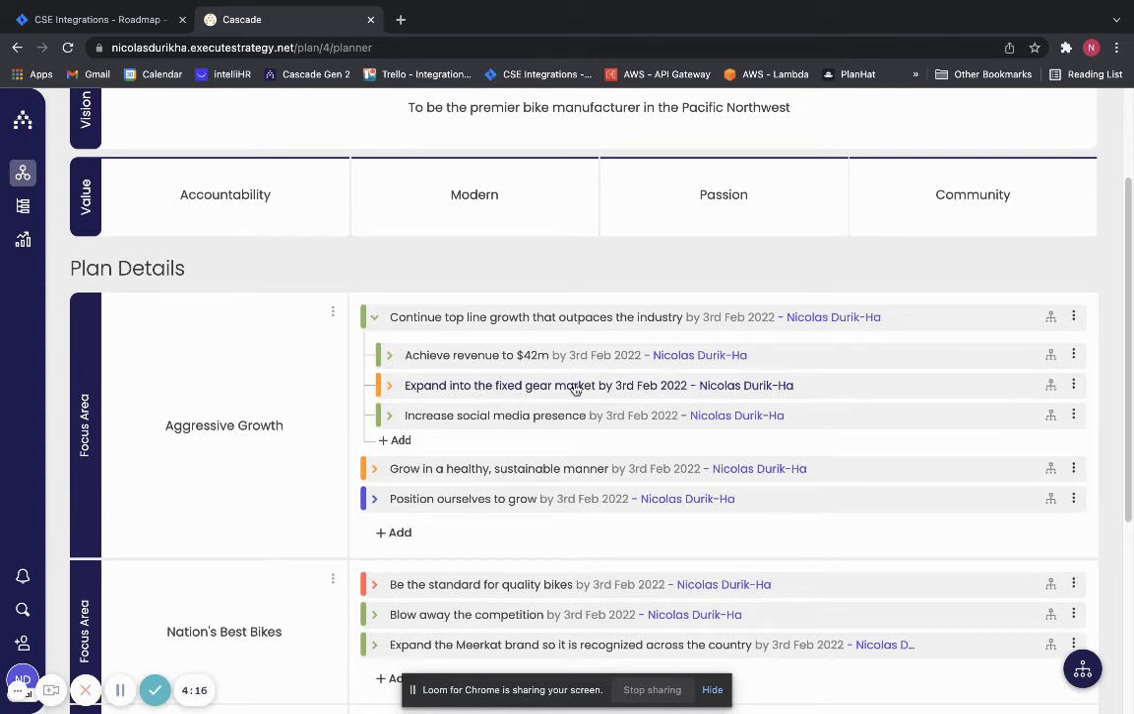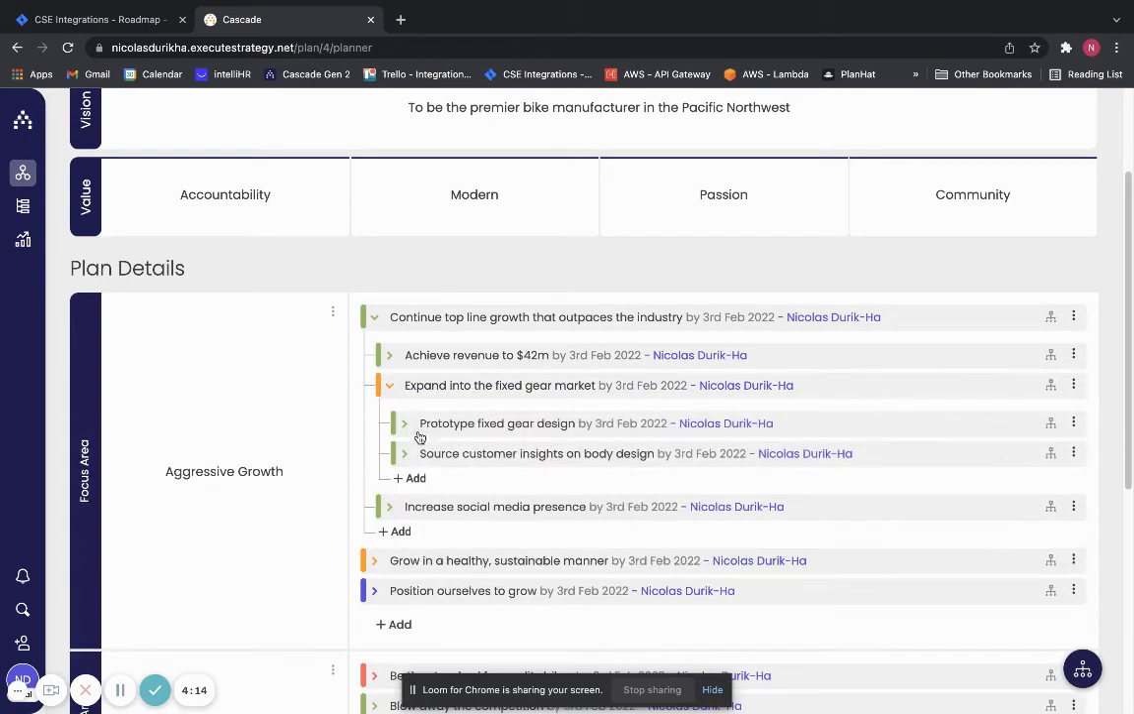Perfect. So navigating back to our planner, we're going to go into our first goal, into a goal named Expand into the Fixed Gear Market. This goal has two nested sub-goals underneath it, and this is where the Jira integration gets extremely powerful. Depending on how your Jira is set up, you're able to get as granular as you would like with what kind of things you're tracking within a Cascade goal.